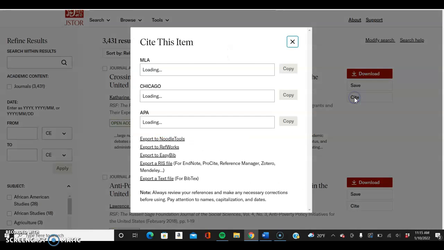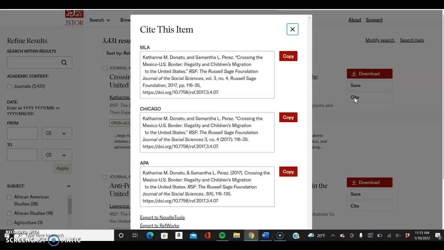And then cite, of course, is important if you're going to use this article. Then I go down to the APA box. I can hit copy, copies it to my clipboard, and I can paste the citation into my references list.